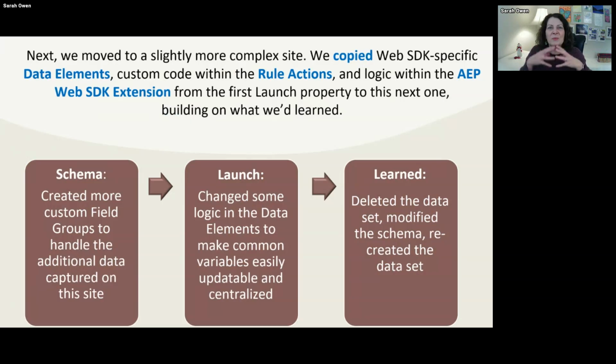So then we moved to a slightly more complex site. And so what did we do? Well, the reason that we started with our most simple and we're going to our most complex is so we could learn and copy. In Launch, you can say copy and say where to copy it to. We copied a lot of our Web SDK specific data elements, so we don't need to make those from scratch again, just copy them to the next property, because each of these were kind of in their own property.